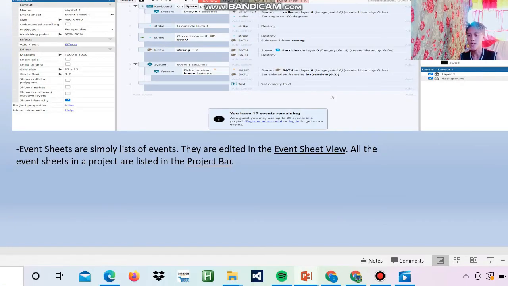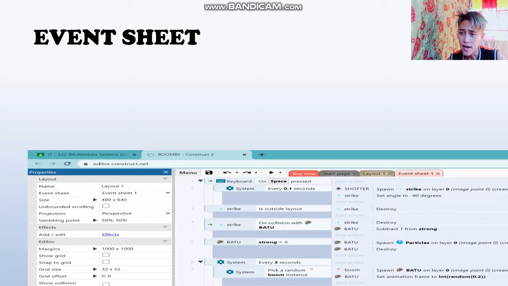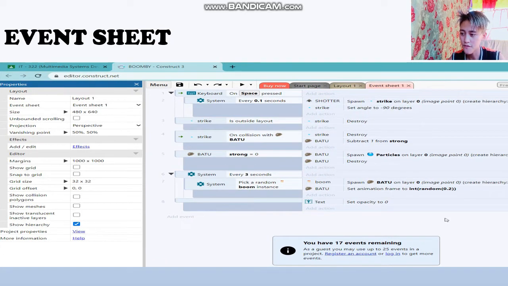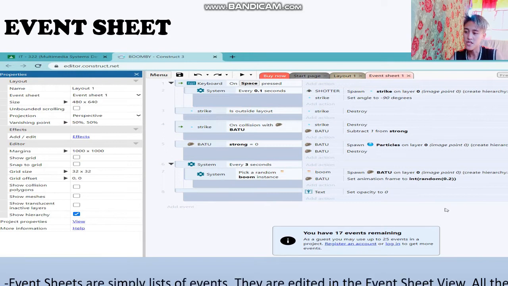Now I discuss what is in my event sheet. In the event sheet, we no longer use code, but rather the movement of our objects. The event sheet is simply a list of events. They are edited in the event sheet view. All the event sheets in a project are listed in the project bar.